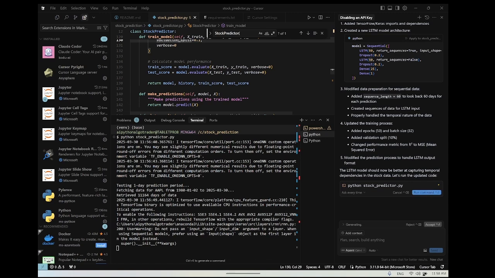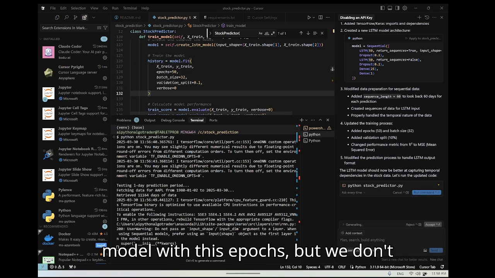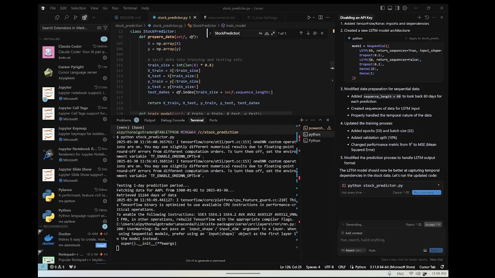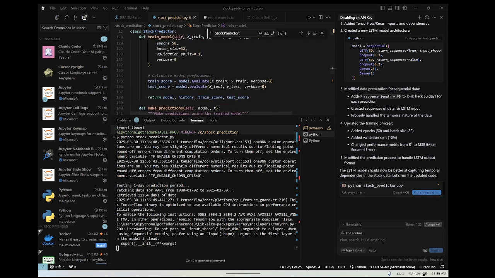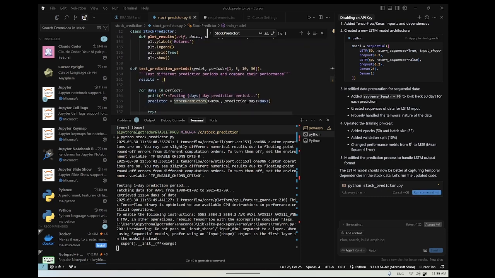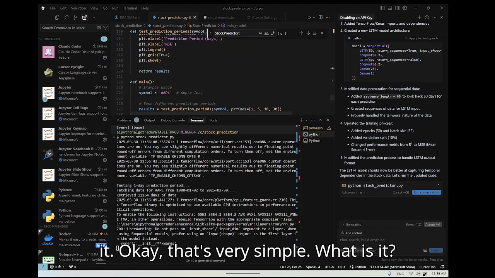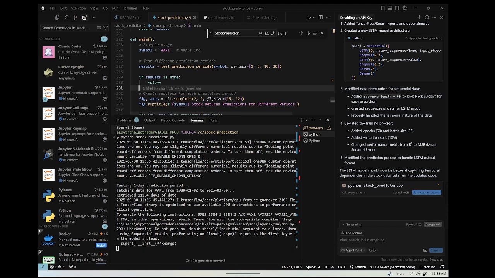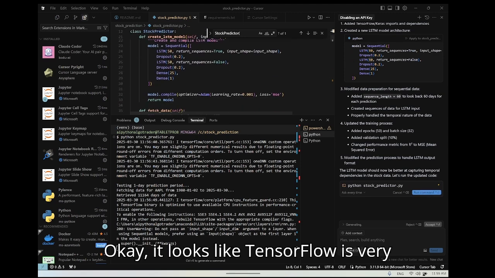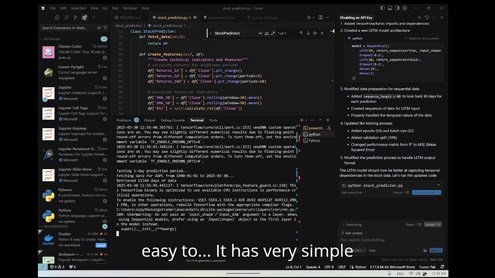Train score. So here's the, okay, it's training the model with these epochs, but we don't seem to be able to see the... wait. Okay, that's very simple. What is it? It's TensorFlow. So it looks like TensorFlow is very easy to use. It has very simple functions.